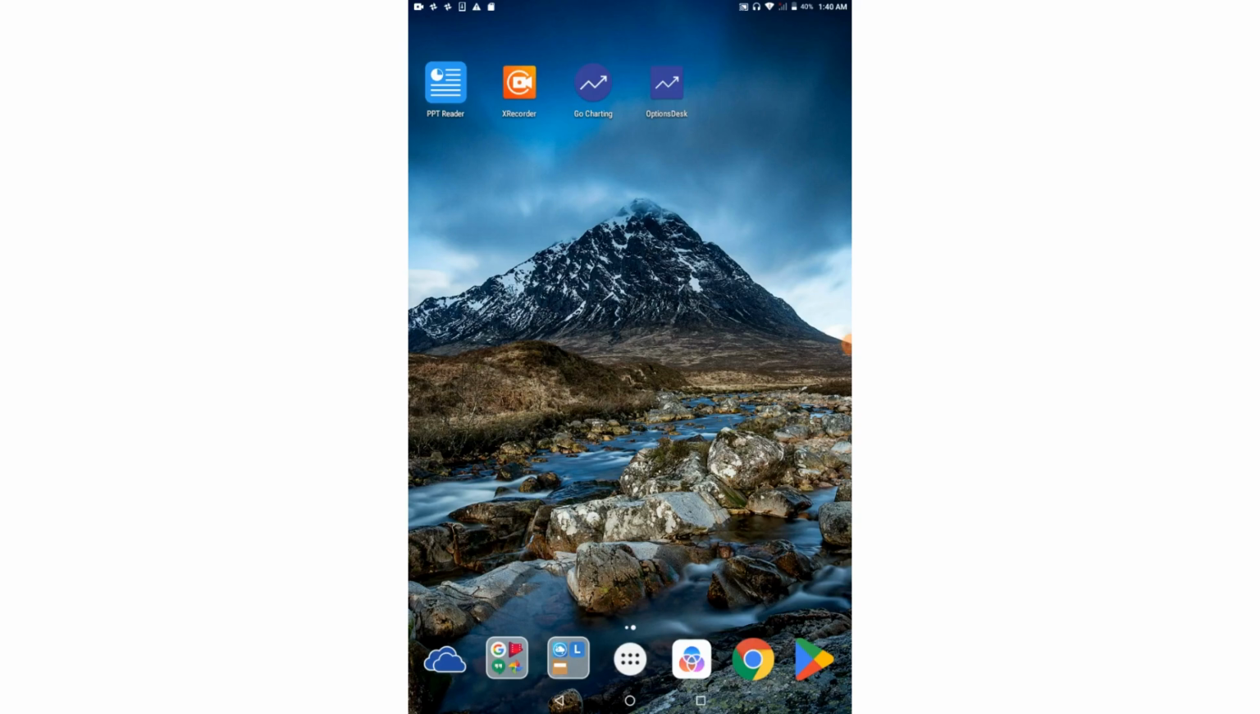Hello everyone. In this video, we will learn about the Go Charting app. We have two apps under Go Charting. One is by the name of Go Charting, which is used for charting. Second is Options Desk. So let's start with the Go Charting app, which is used for charting.